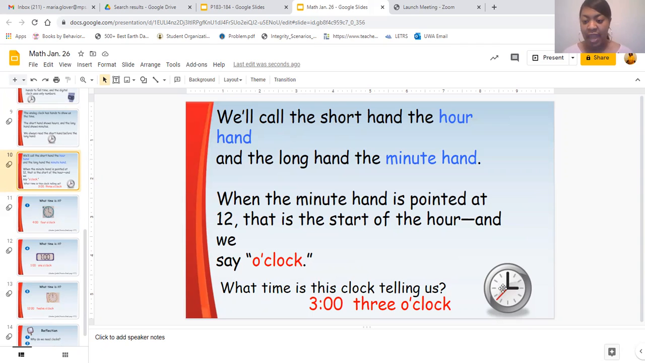What time is this clock telling us? Well, let's see where the hour hand is, because we say the hour hand first. 1, 2, it's 3, and it's exactly on the 12, so it is 3 o'clock. And these are two ways that we can write it: 3, our colon, and our 2 zeros, and this is it written out, 3 o'clock.